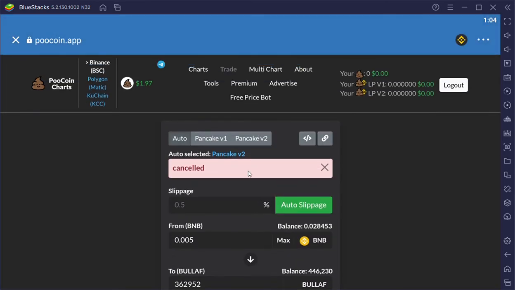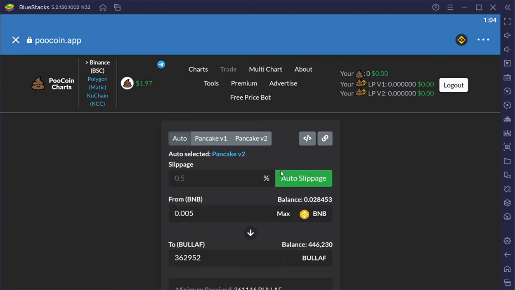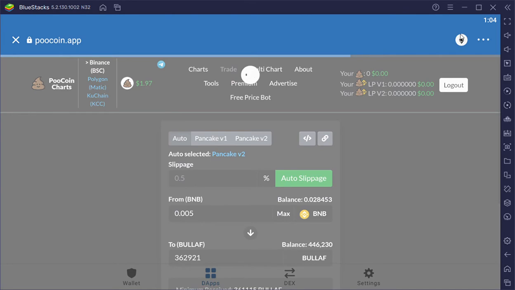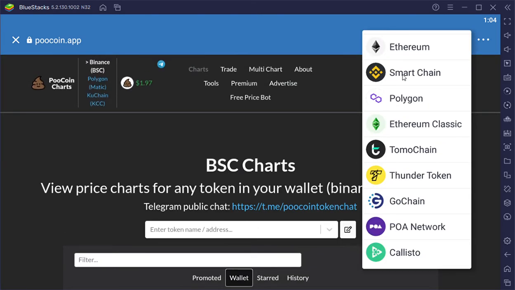Now I did not make this transaction. I am just going to tell you the other way. The other way is simple. You type in Poocoin.app, hit enter, change this network to Smart Chain here.